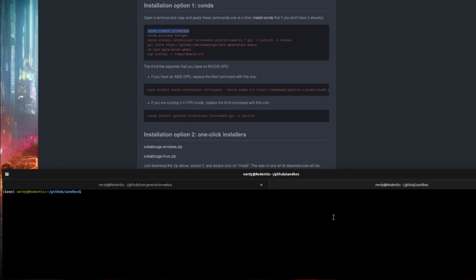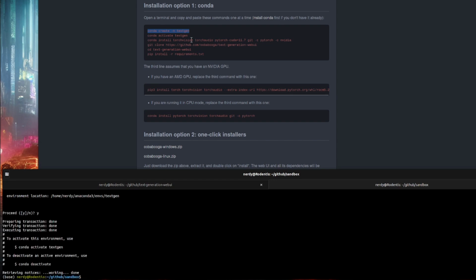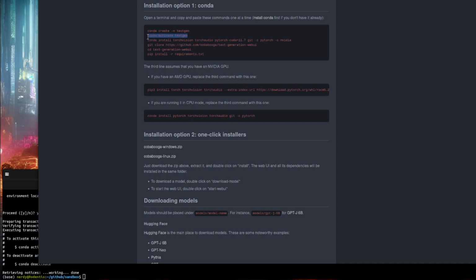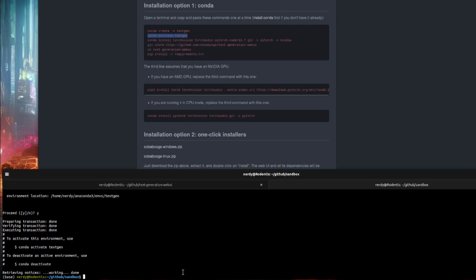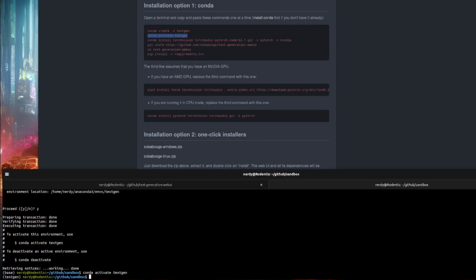There I am, I just open up my Anaconda terminal, paste the first one there, conda create, that will create a new environment called TextGen. You can of course give your environment any name you like. It'll run through that. Once it's done its thing, you copy and paste the next line, which happens to be exactly what it tells you to do on the screen there. So there we go, copy and paste, conda activate TextGen, just keep going, copying and pasting all the commands one by one.